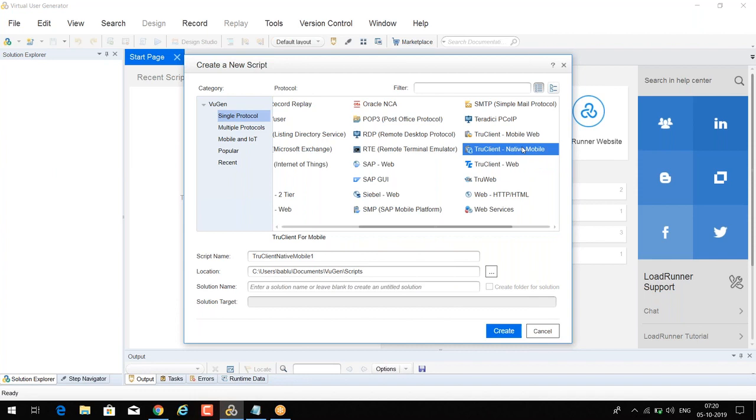TrueClient mobile web is the same thing. If you want to record applications from a mobile, or simulate the load from any mobile, then we can use mobile web. The third one is TrueClient native mobile. If I want to record any app-related activities, then we have to select TrueClient native mobile. So we have three protocols: TrueClient mobile web, TrueClient native mobile, and TrueClient web. Here we will discuss TrueClient web. Once you are clear with TrueClient web, you can replicate the same with TrueClient mobile web as well.